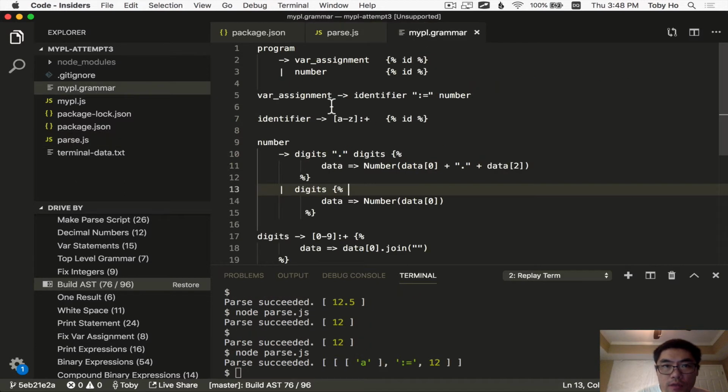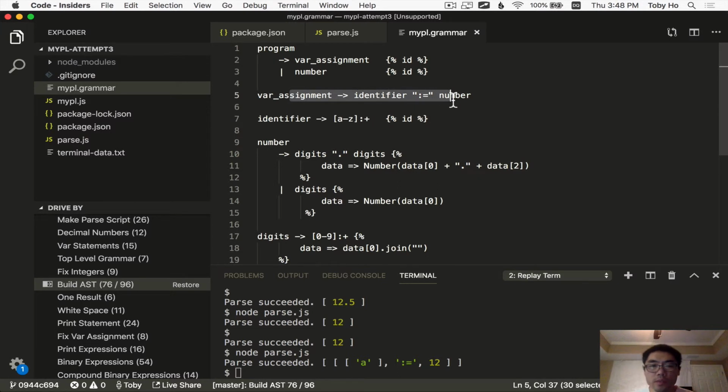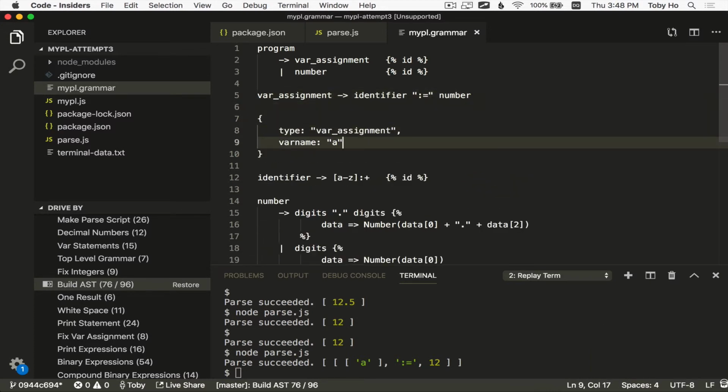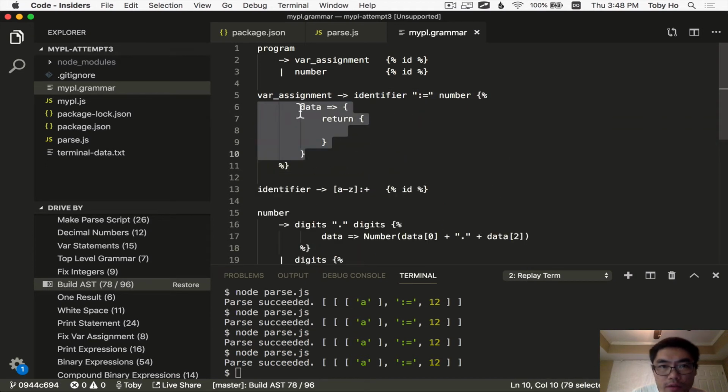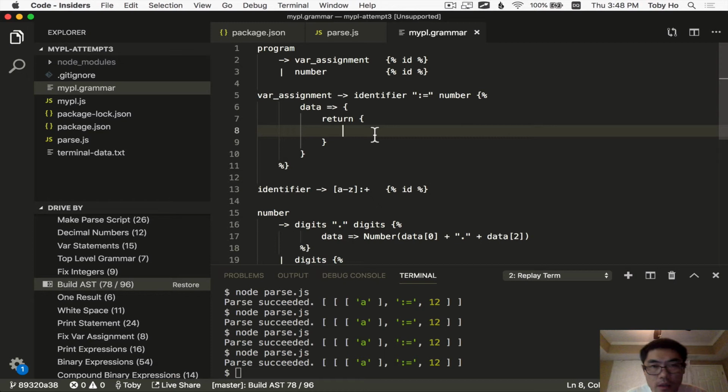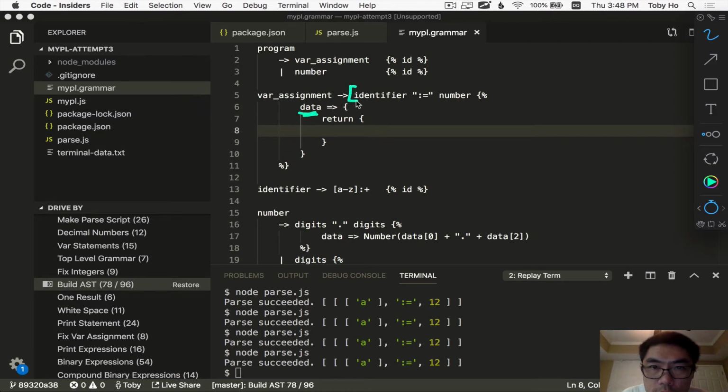Now what about the variable assignment? For a variable assignment, we actually like to represent that as a JavaScript object, something like this. Let's see how to do that. So again, we have a function that takes a data array. What is it going to return? It's going to return an object. And again, this data is going to be an array where its members are the matches on the right-hand side here.